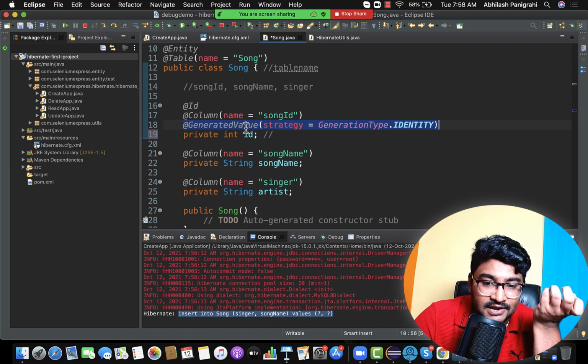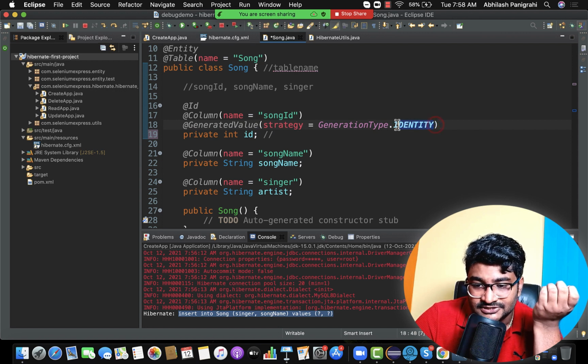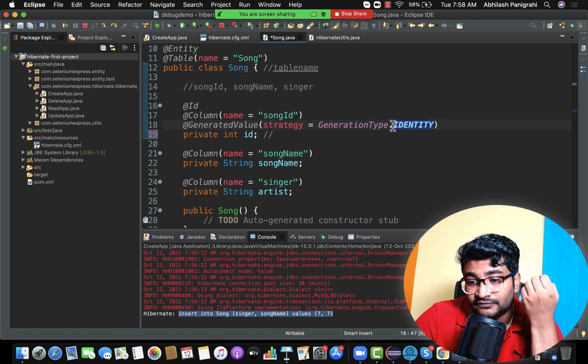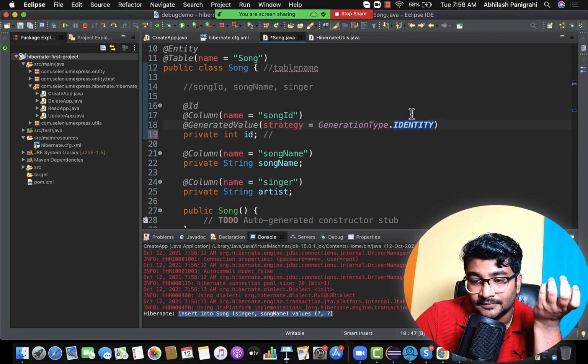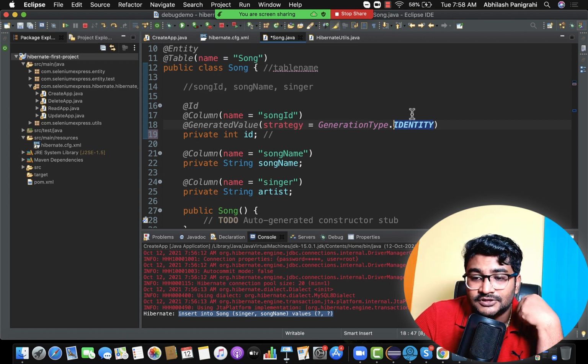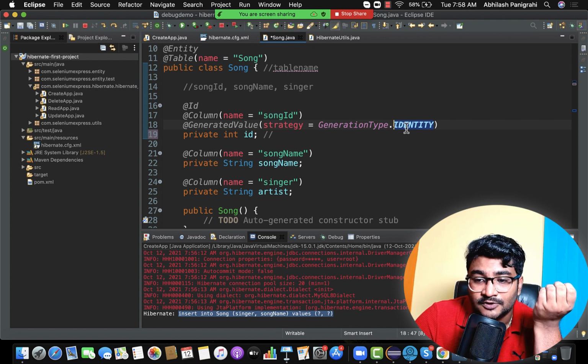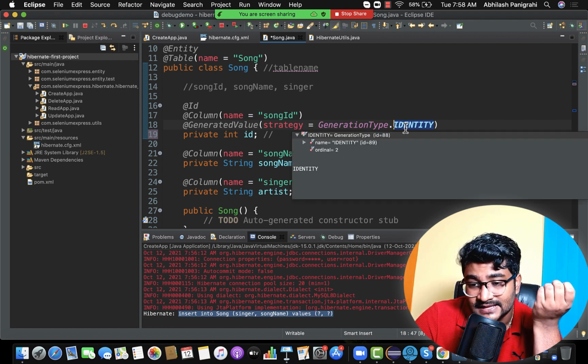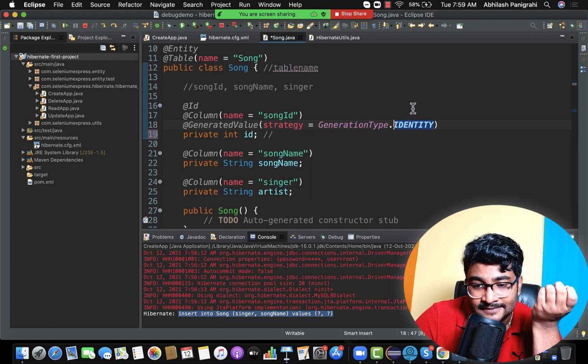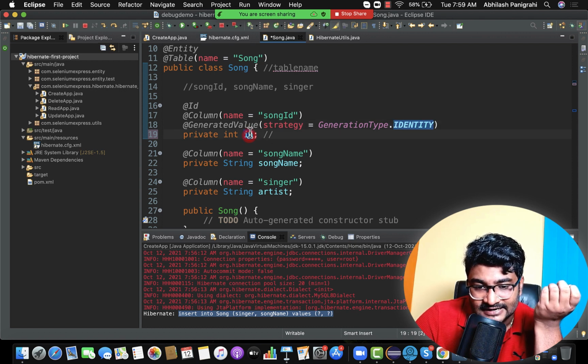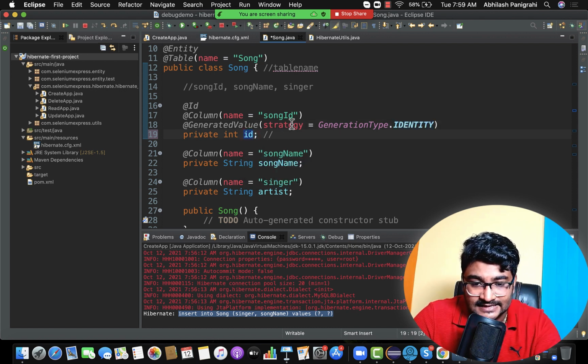Okay, generated value: how the value will be generated. The value will be generated by the generation type identity. That means the database provider will give me the logic for how it will be generated, and I don't have to care about that. Whenever the saving is done, the database vendor, in this case MySQL, will give me that particular ID, and I will only be mapping that ID here. Hopefully it's making sense, right?